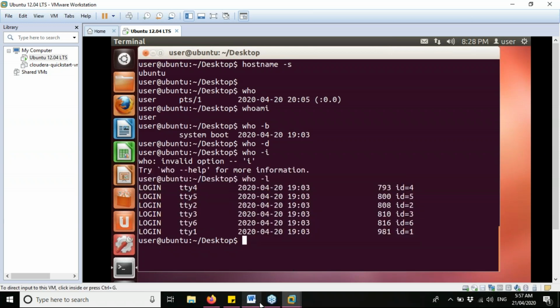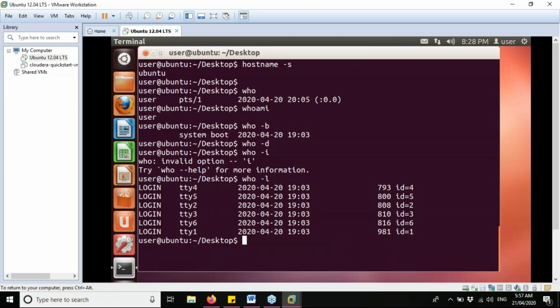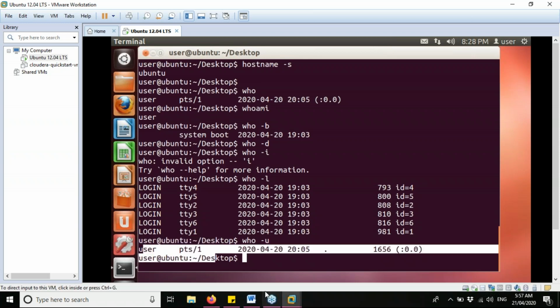And now we will move on to our next command, which would show the list of user logins. The command is who space hyphen u. So let's check it. Who space hyphen u, list of all the logged in users. Okay, as of now it's just one. So it is showing this way.